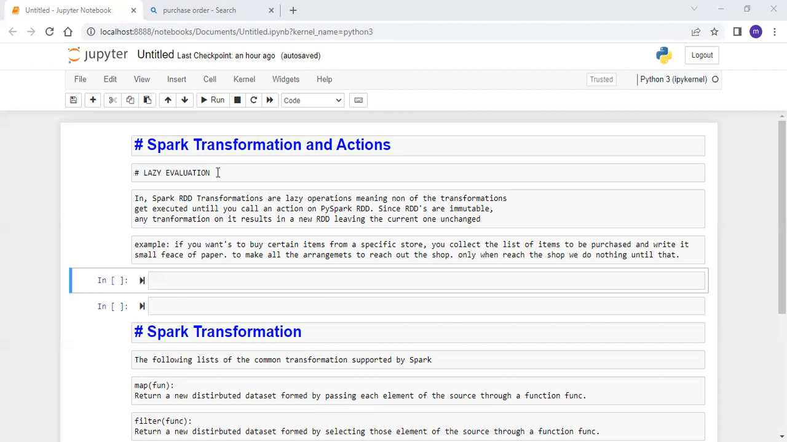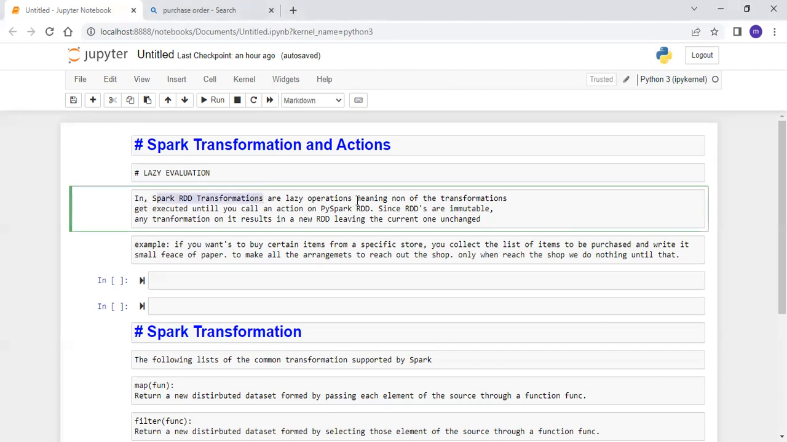Let's come to some scenarios. In Spark, transformations are lazy operations, which means that none of the transformations get executed until you call an action on a PySpark RDD. Since RDDs are immutable, any transformation on one results in a new RDD, leaving the current one unchanged.